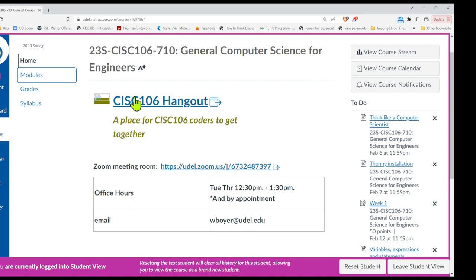I have this area at the top here called CISC106 Hangouts. Think of this as like an open lab that we might have on main campus, where it's not really specific to any particular computer science course, but rather just a computer science lab. So you could find people from CIS 101, CIS 103, CIS 108, and CIS 106 all in this hangout. Hopefully, the way I like to see this work is that you can all work together in this virtual lab area.